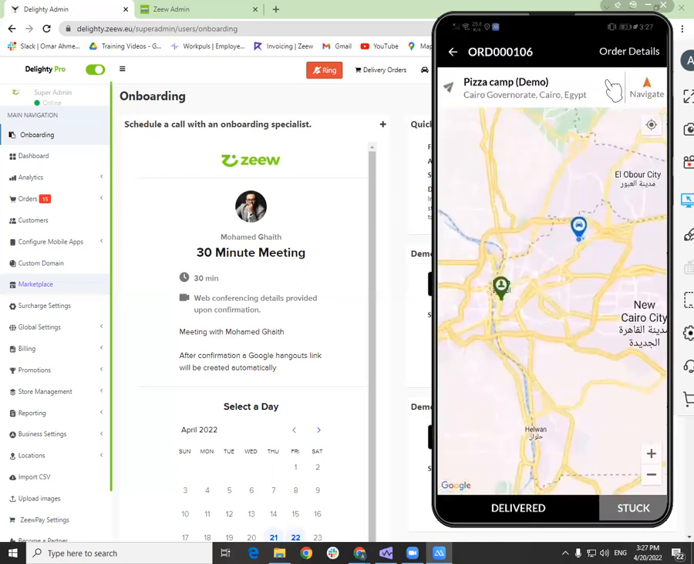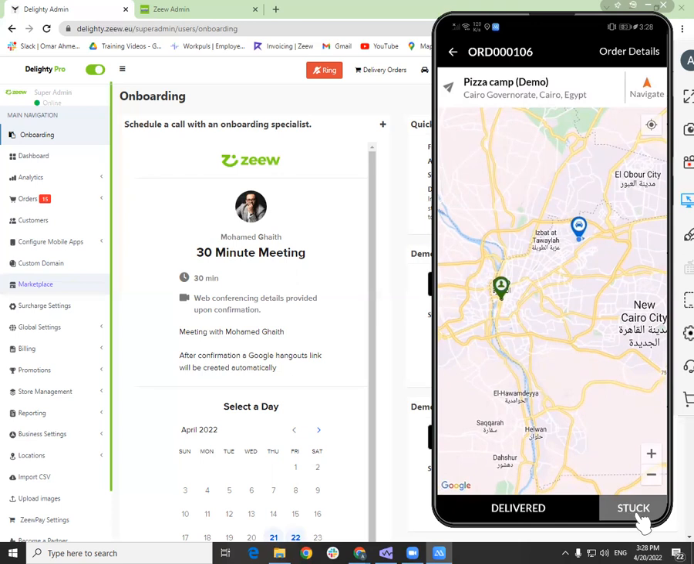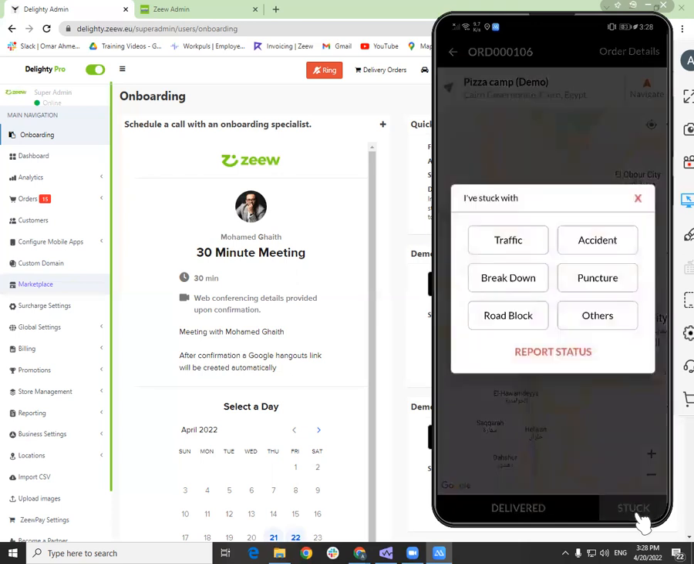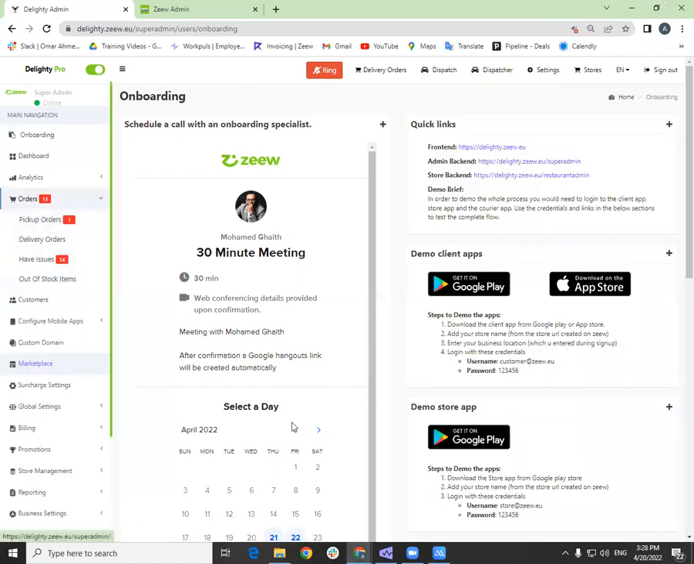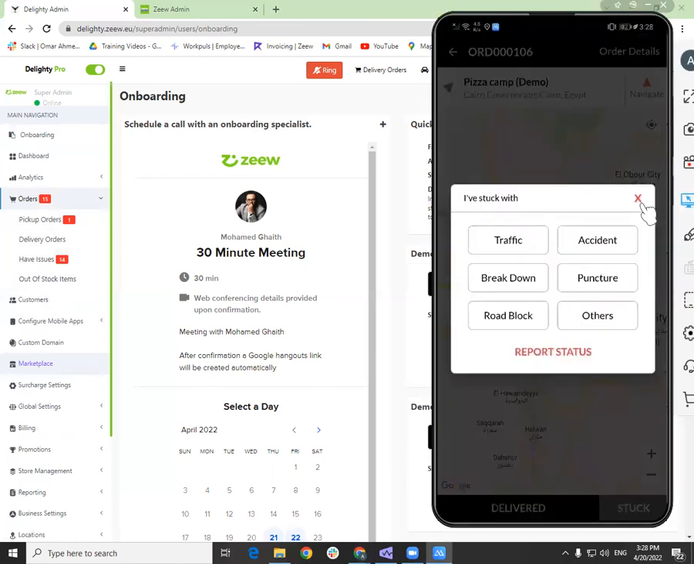And what needs to happen now is get on their way to get it delivered to the customer. But as you can see, there is this little button called stuck. What is that stuck button? If you click over it, it'll specify that they're facing some sort of issue with traffic, accident, breakdown, or whatever the case might be. If they faced an issue, they can click over report status, and it would come through right here to issues orders, so that you can reassign it again.